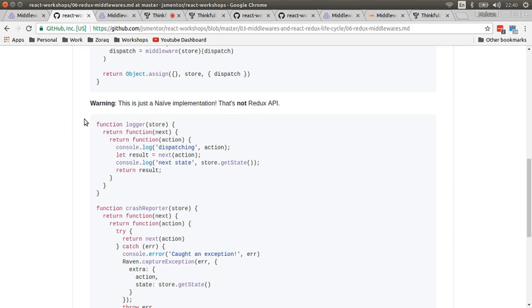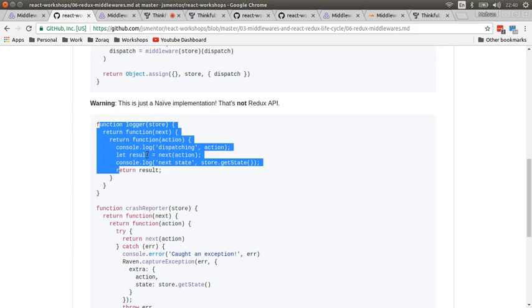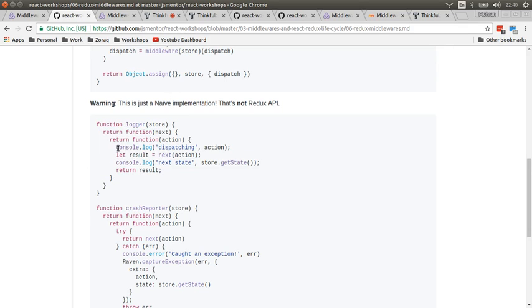So just take a look at this. For instance, to create a logger middleware, this is what we have to do. The main logic of the code happens right here. Console.log dispatching an action, let result equal next action. This is exactly where it goes into the reducer and calls the main logic that we have inside that, and then logs something else. So this is the moment where you could have access to the moment before dispatching an action, or after that.